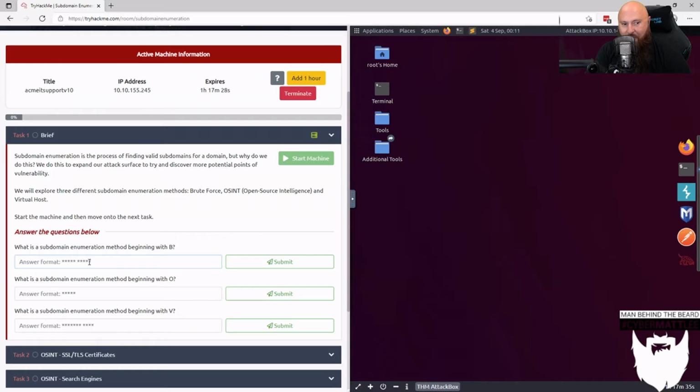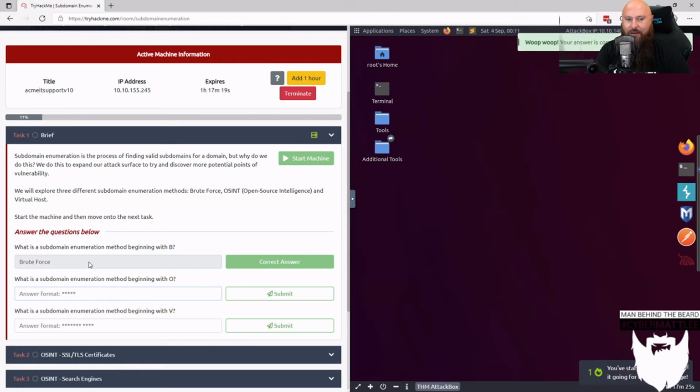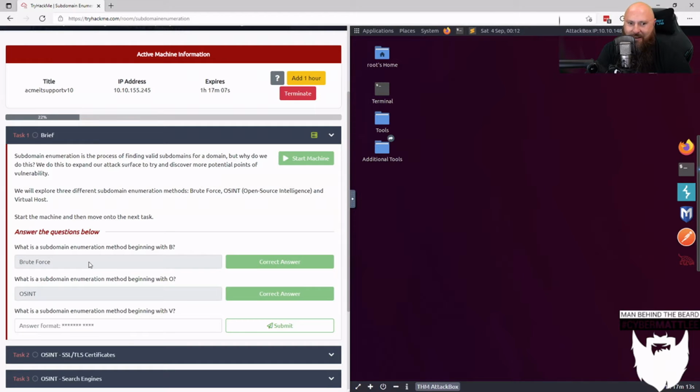It says above, we will explore three different subdomain enumeration methods. Brute force seems to be the right one for this. Let's see if that's the correct answer. What's one beginning with the O? Well, they're not making this really challenging. But basically they're saying brute force is one of the types where you just spray a whole bunch of subdomain names and see what returns back the 400 or 401 or whatever code that says yes. And then obviously a virtual host side, so we'll learn more about that together, I suppose. But it has to be the last one.